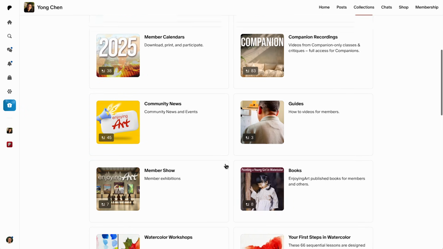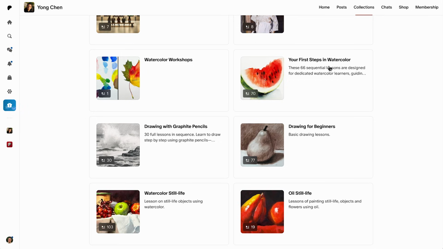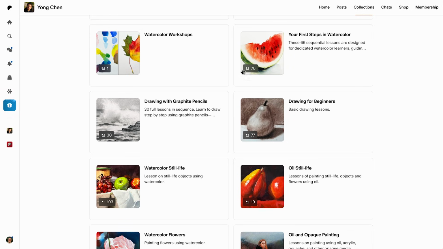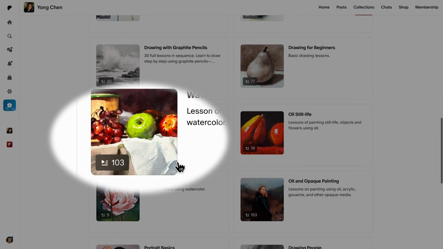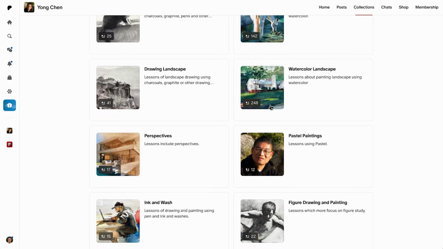Down over here, you will see the community news, the guides, and different groups. Your first step in watercolor is very similar to what you just saw in the Member Learning Center. Here you have drawing with graphite pencil, drawing for beginners. You can see how many lessons are inside each collection. For example, watercolor still life has 103. Here is watercolor people, children, watercolor portrait. More lessons will be added when they are available.